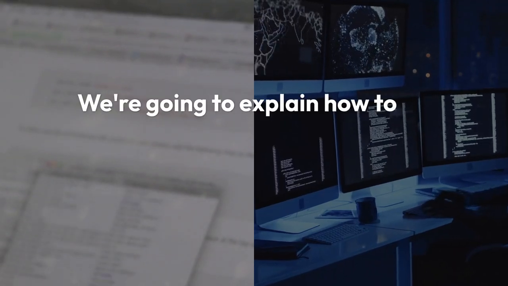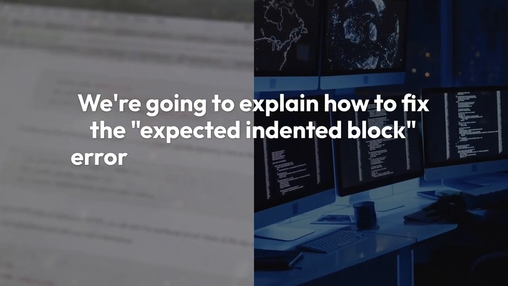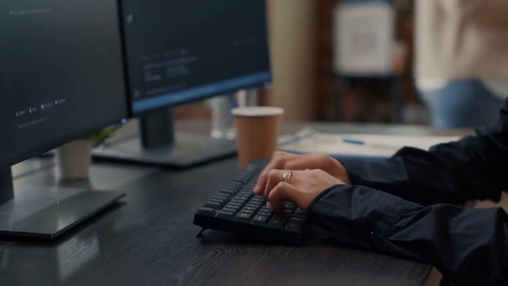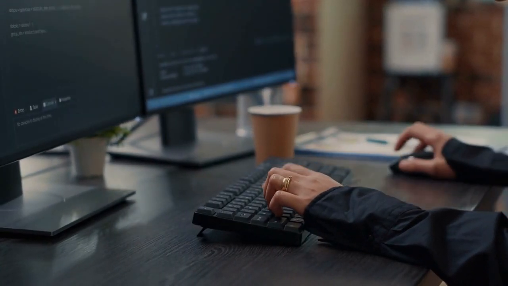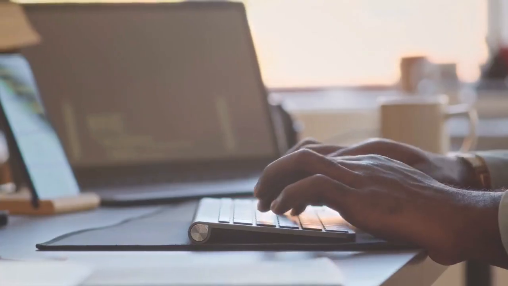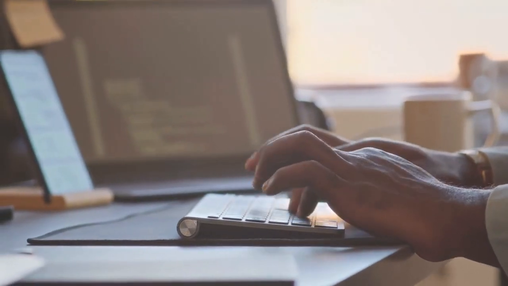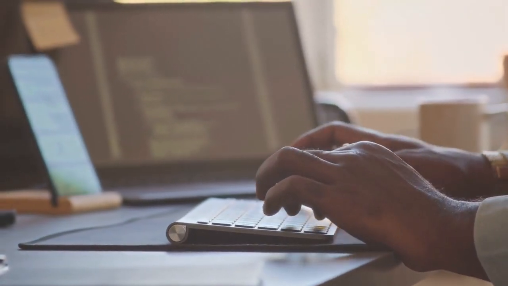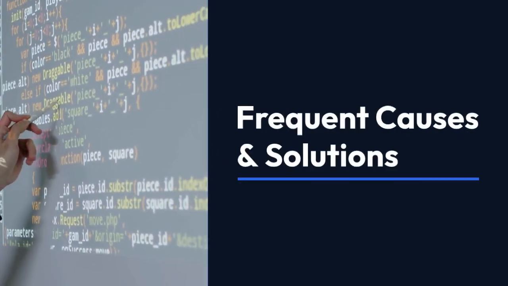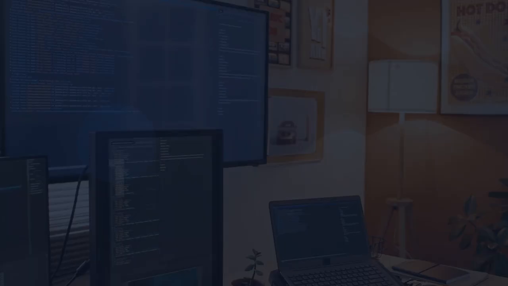We're going to explain how to fix the expected indented block error in Pylance for Python within VSCode. This error is incredibly common, especially for beginners, and usually boils down to a simple mistake in your code's formatting. Python relies heavily on indentation to define code blocks, unlike many other languages that use brackets. Let's look at the most frequent causes and solutions.